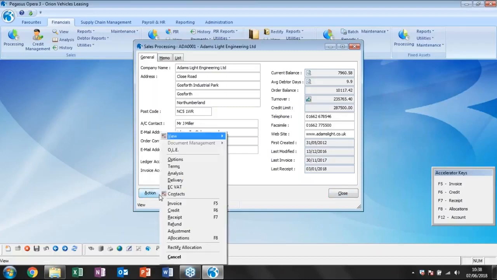Now what we've also got in the sales processing screen and also the purchase processing screen. A lot of these functions are completely across the board in terms of modules, where we've got the double click functionality and also the mouse scroll functions. But they've actually added two great new features into Pegasus Opera 3 in the sales and purchase ledger, which is the ability to rectify allocations.